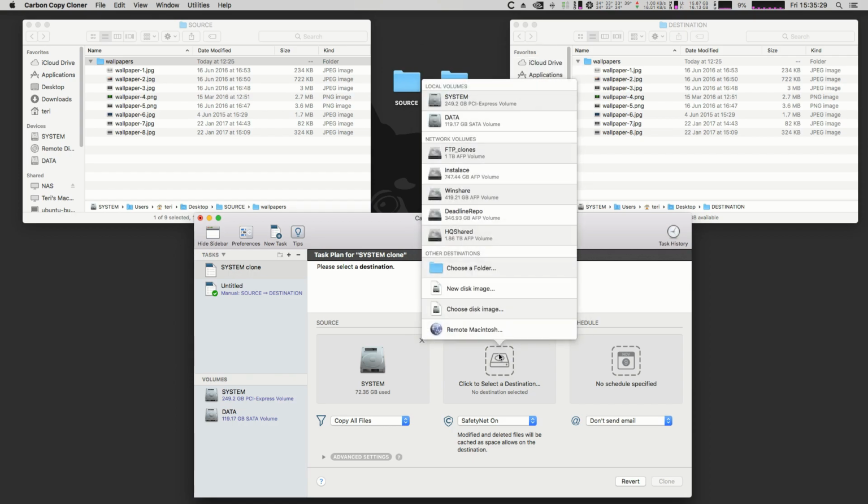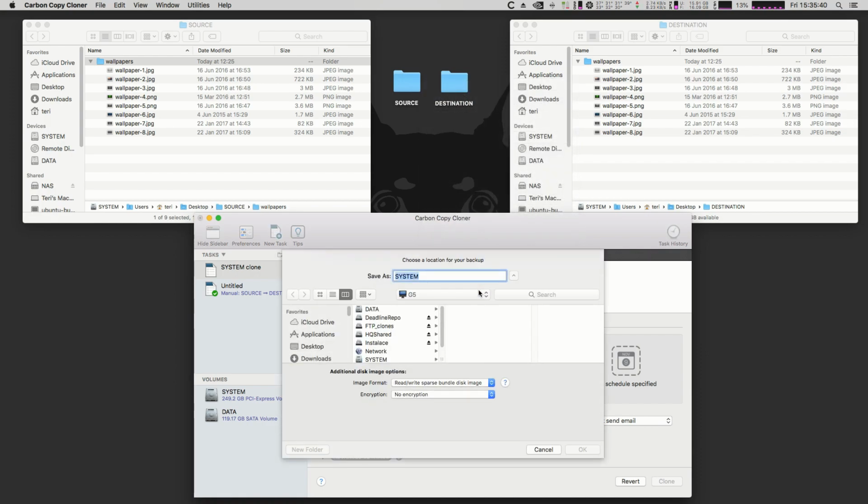For the destination, you can choose another physical drive which you have on the system, or I will show you how to make a clone into a disk image. I will create a system image on my FTP clones, which is my network share on my server.